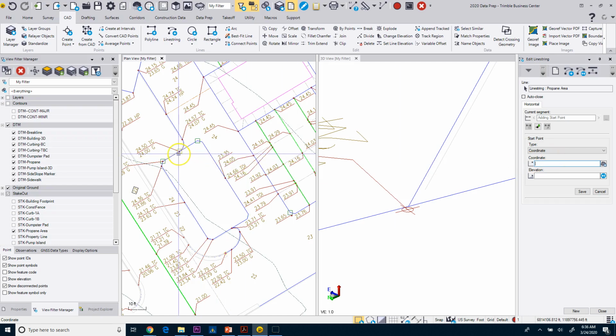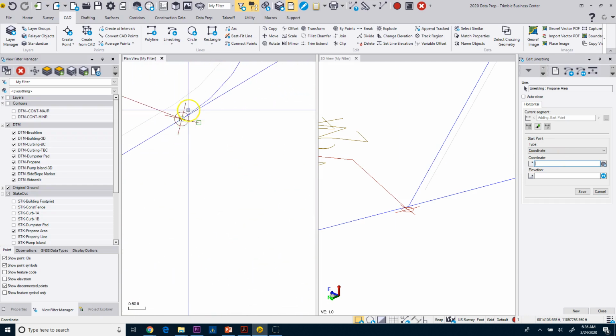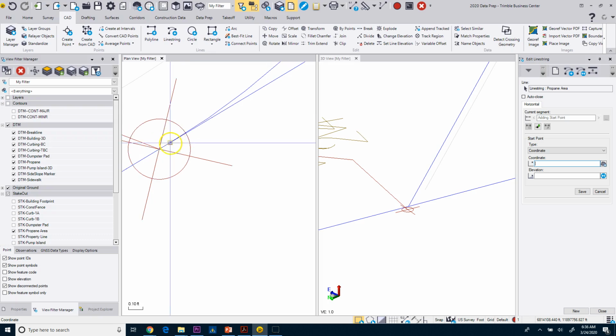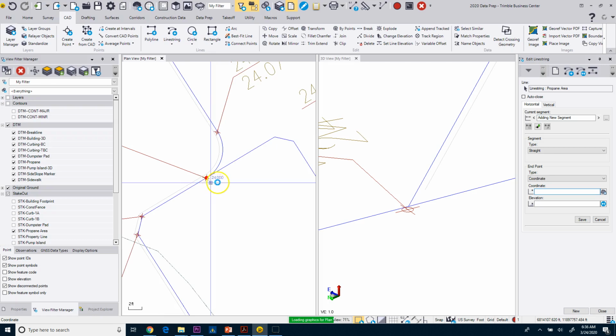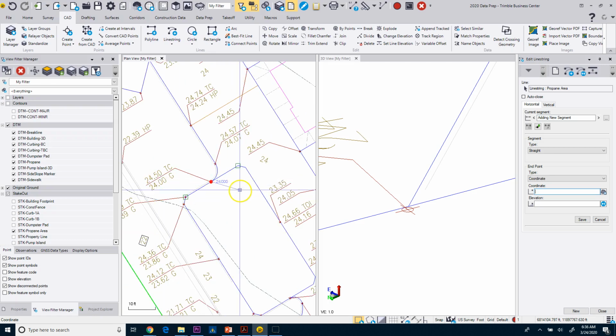So now what I'm going to do is I'm going to come in here and I'm just going to draw in, and I'm going to start at this point right here. And that picks up an elevation of 24, which should be the ground elevation, which it is there. Now I'm going to come over here and I'm going to pick this line. And for the elevation, I'm just going to hit save. And I'm going to pick this line. I'm going to hit save.